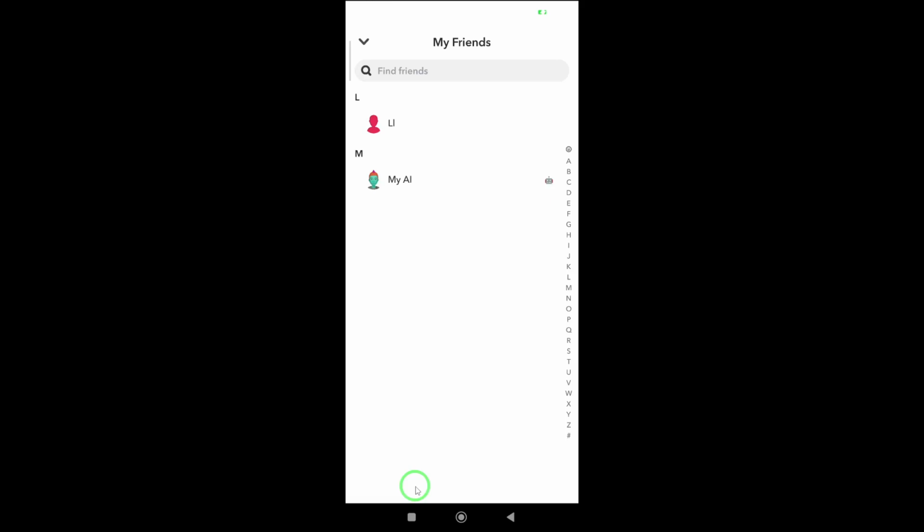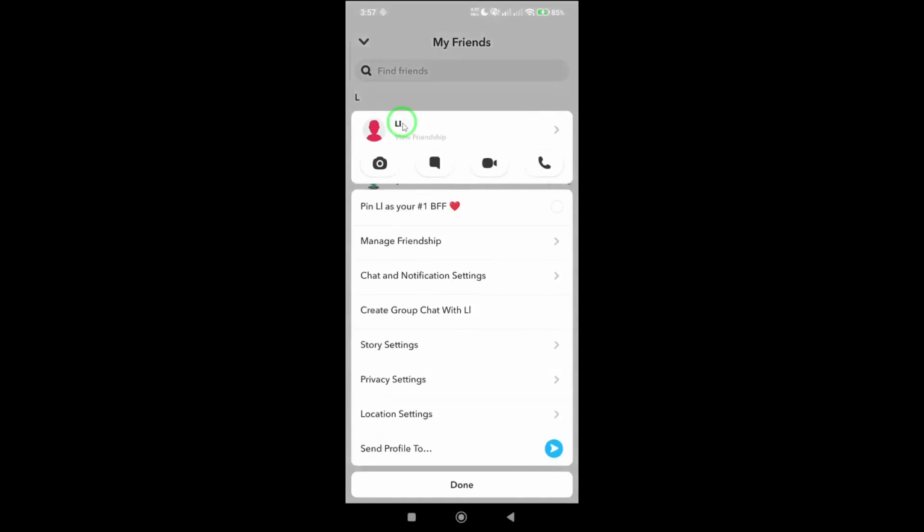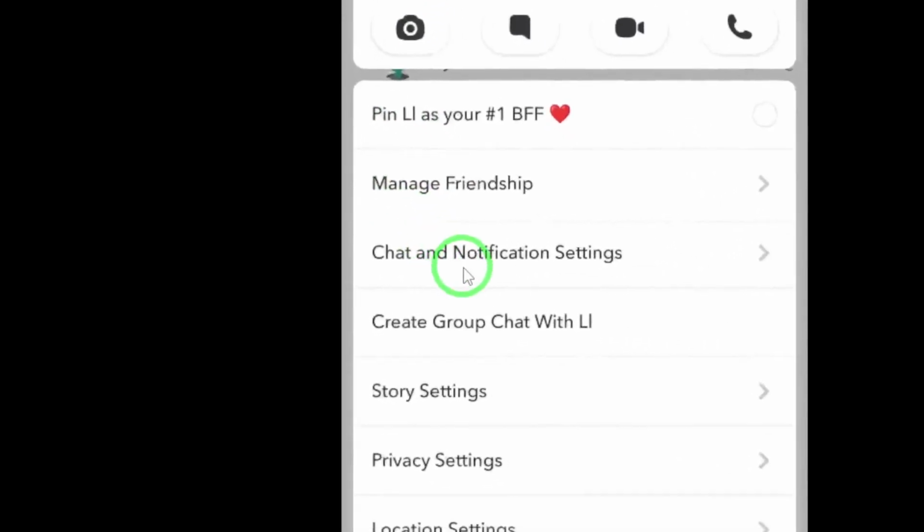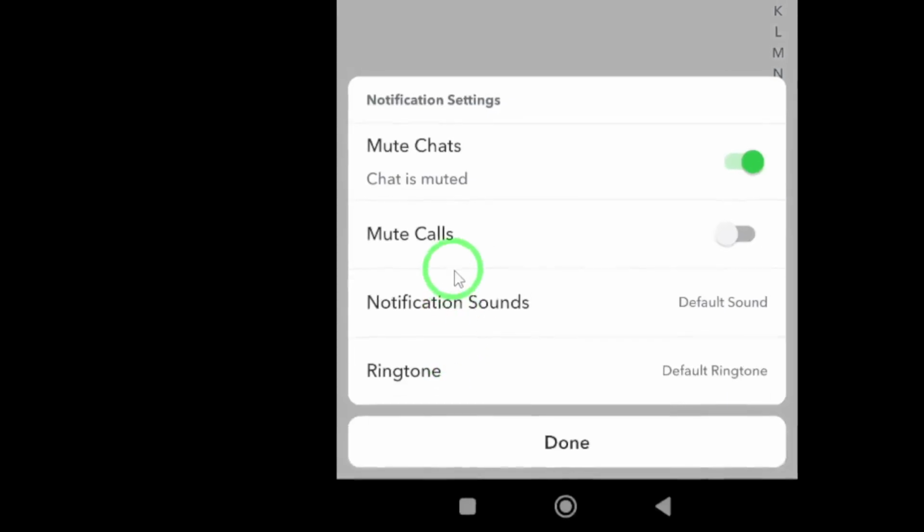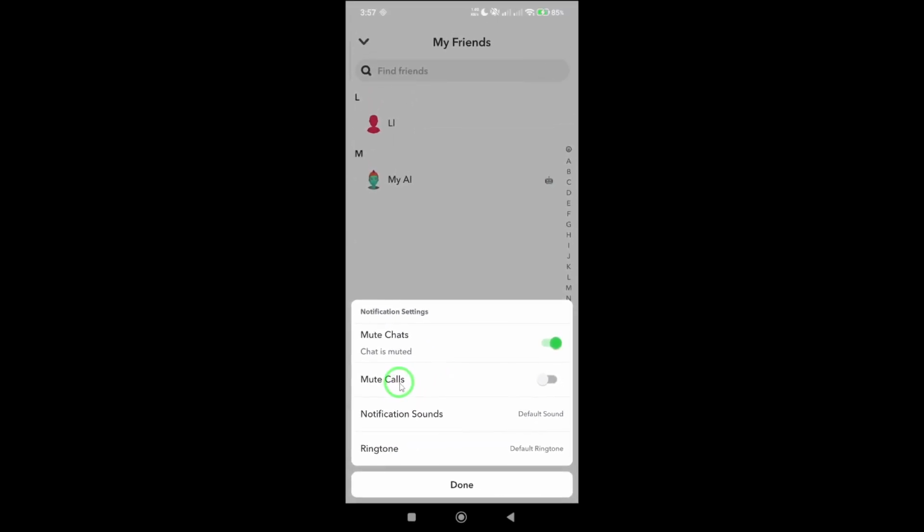Take a moment to find the friend whose chat you previously muted. Once you've found their name, press and hold on it. A small menu will pop up with several options. From that menu, tap on Chat and Notification Settings. This section lets you control how you receive alerts from that specific friend.